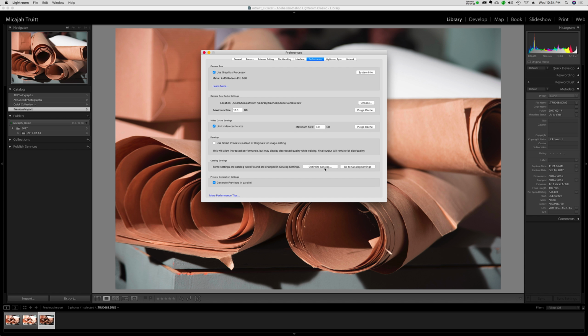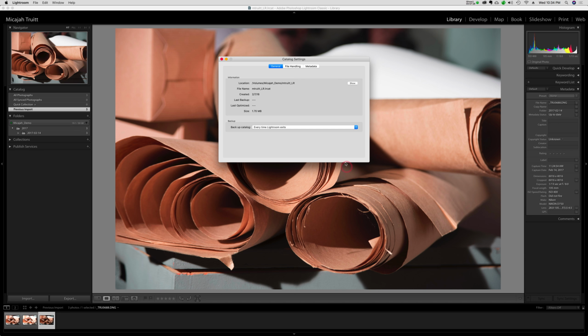So let's go to catalog settings, and here you can see we have general, which is showing us basically where it is. And under general, the key thing is the backup. Now we're going to do every time Lightroom exits. That way we always are just backing up the catalog. Doesn't back up the image files, just the catalog.